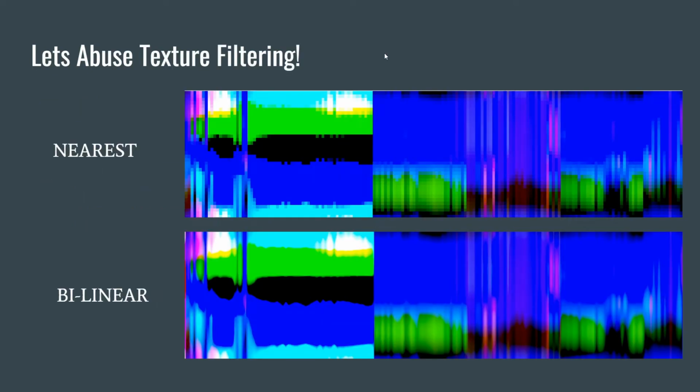Well, we can actually abuse texture filtering, which, if you've worked with texture filtering before, you'll kind of know how this works. In Unreal, you have several options for texture filtering. There's nearest, which in other words is no filtering, where if I was to sample inside a pixel, no matter where I sample inside that pixel, it will return the same color for the pixel. There is another option that we can use called bilinear filtering.